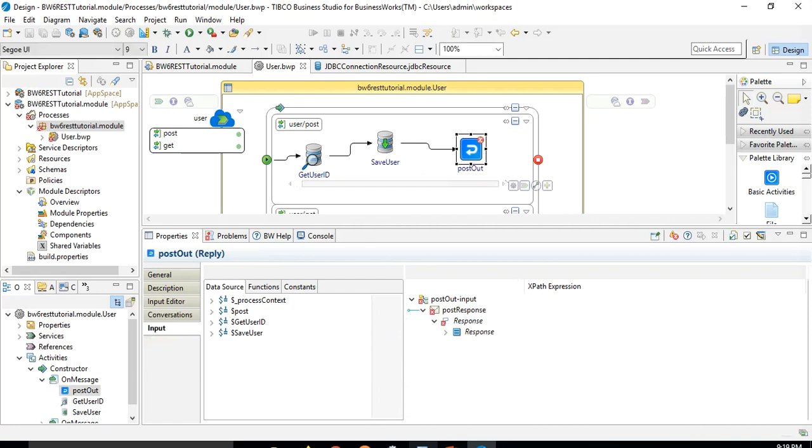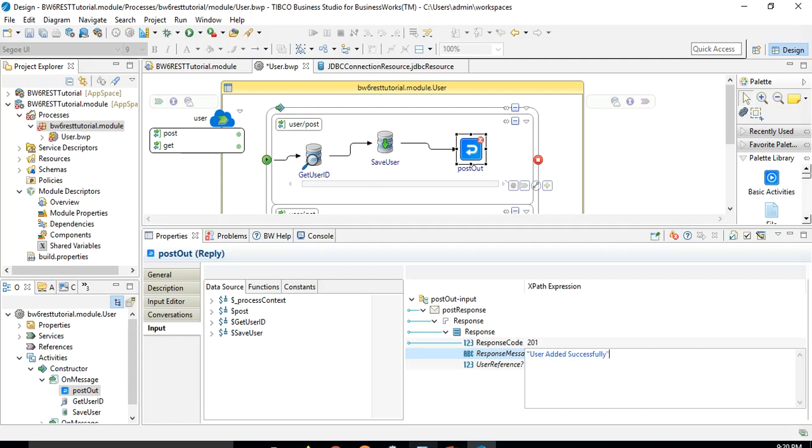Now in the output, post out, we will be returning the response code. Let's stick to the actual response code that normally is used for HTTP in the case of post, which is 201. So we will add the same here. You can have your own code agreement with the client that in case of success we will pass, for example, 0 or 100 or whatever it is. But for this tutorial, I will make it 201, and the response message will be user added successfully. So this is the message that we want to return.